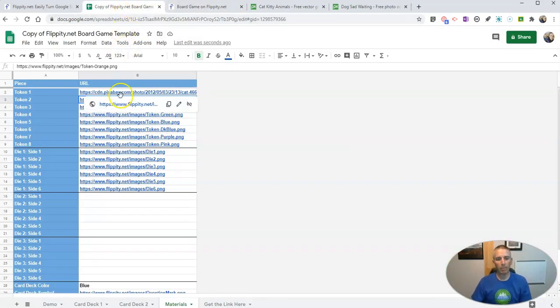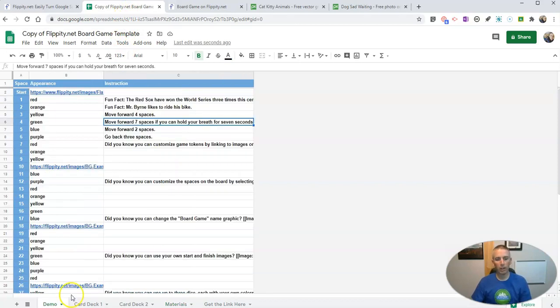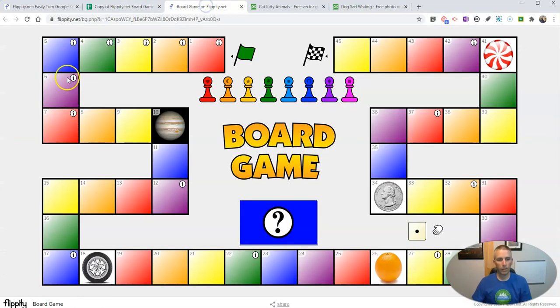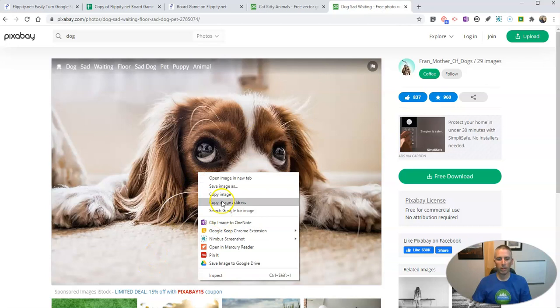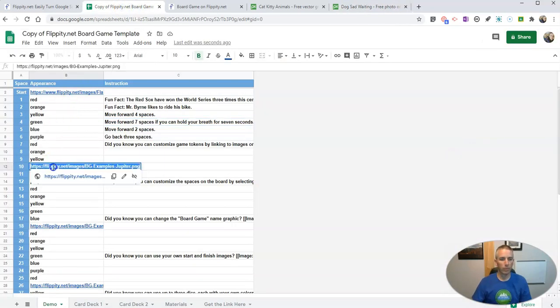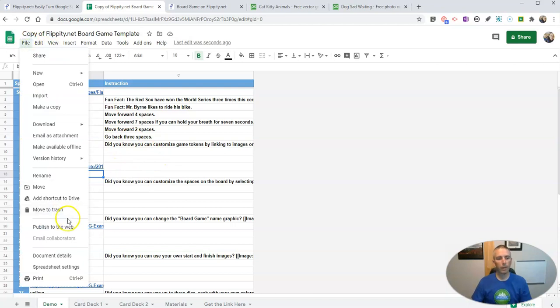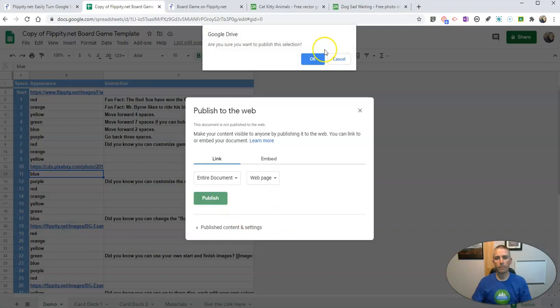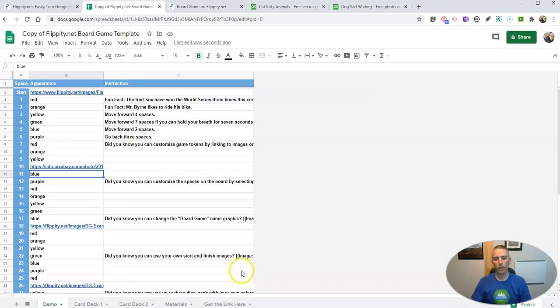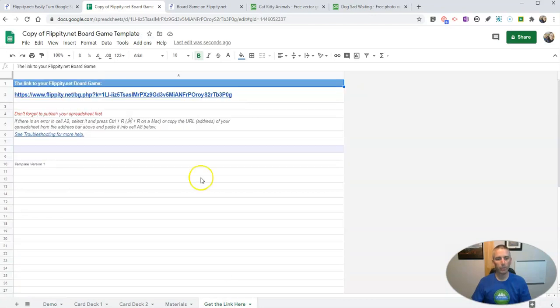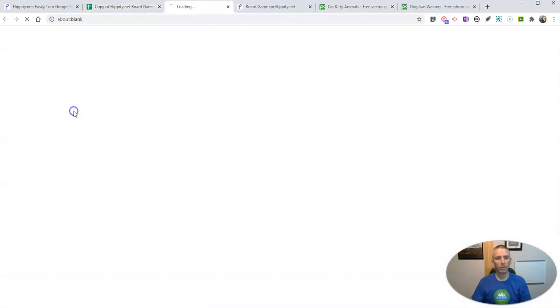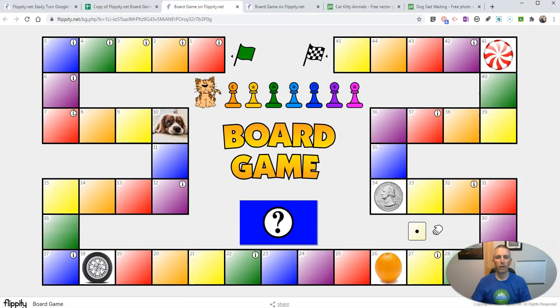When I'm done setting up my game, and I have all the pieces that I like, and I have all the cards that I like, and by the way, you could have each one of these spaces include a different picture if you want to. You know, if I wanted to include a dog, copy that image address, and I'll put in a picture of a dog for space number 10. When I have it all set up the way that I like, I have to go to the File button and publish it to the web. And then go to Get Link Here, and Flippity will generate a link for me for my new customized game.